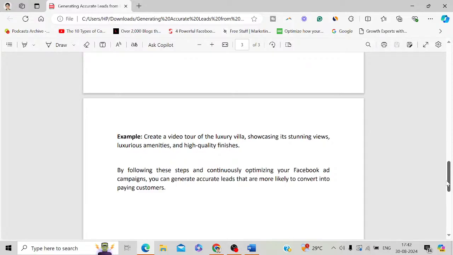So in this particular case, you can create a video tour of the luxury villa showcasing its stunning views, luxury amenities, and the high quality finishes. So my dear students, if you follow the above steps and you continuously keep on optimizing your Facebook ads campaign, I guarantee you, my dear students, you can generate high quality leads that will be more likely to convert into paying customers. So now we will understand the practical part, okay?